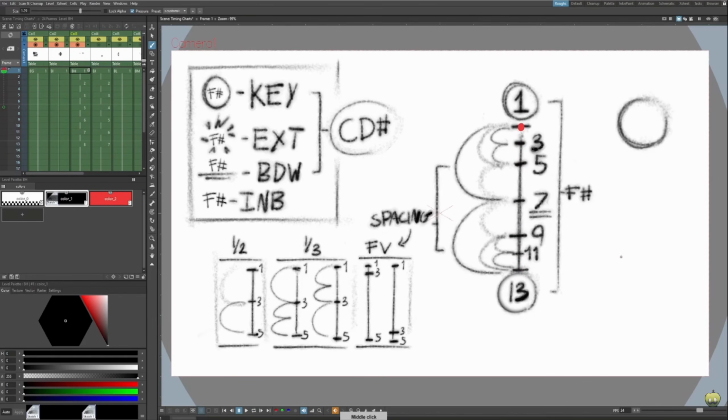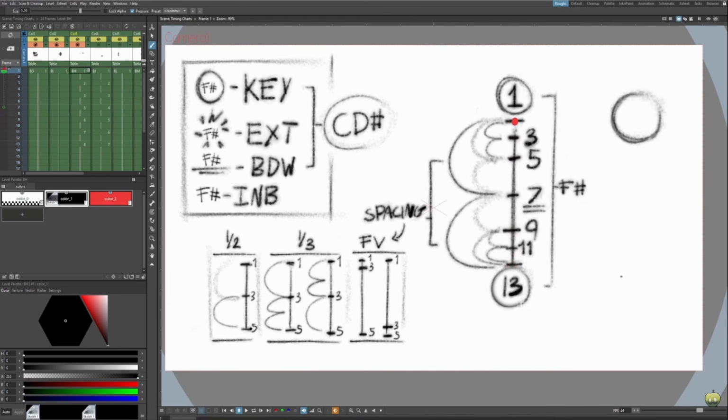So we have frame 1, we have frame 7, which is right in the center between 1 and 13, and we have 13 on the other side. And each of them is spaced evenly. Notice how 5 is right in between 1 and 7. And then 3 is also right in the middle of 1 and 5. Everything is spaced evenly.